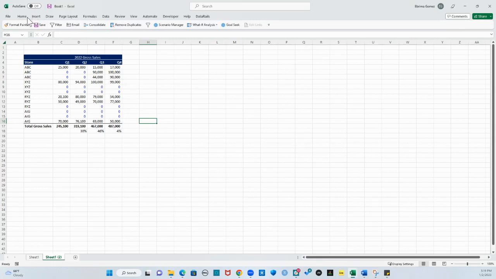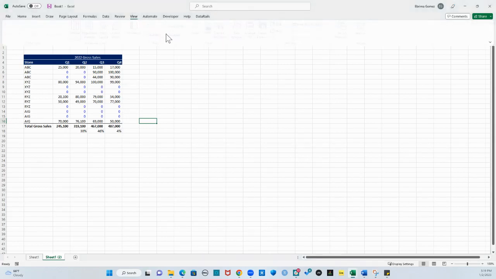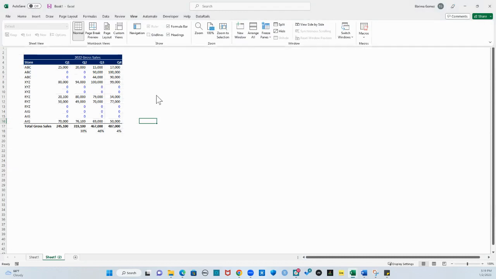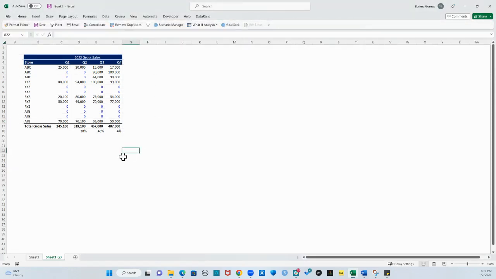So to make it even cleaner, you could decide to remove the grid lines. I always like to do that because it makes reports pop out better.